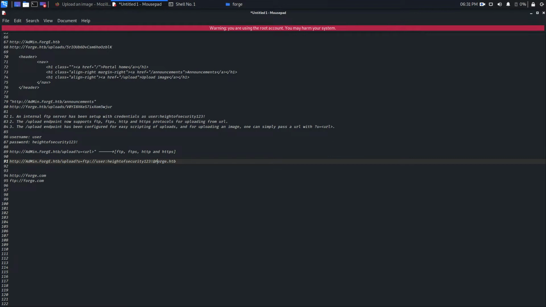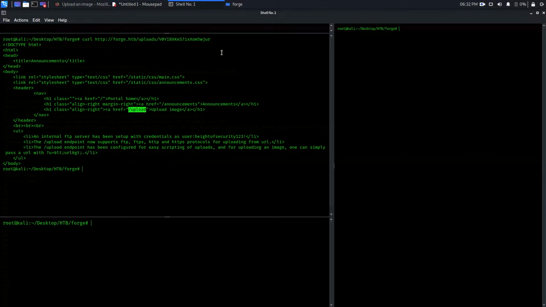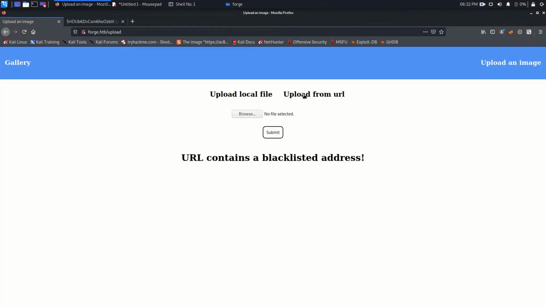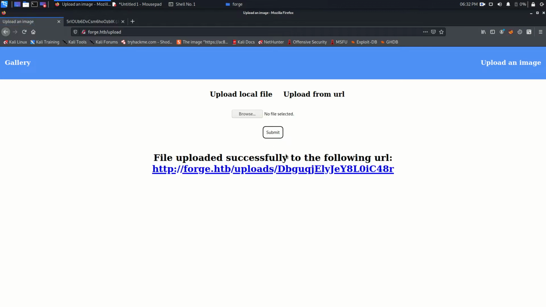So F, R, let's say HTTP, something like this. That should work. So copy, go back on the browser, submit that again, hit enter, and yeah, now this time it bypassed. So copy this again.